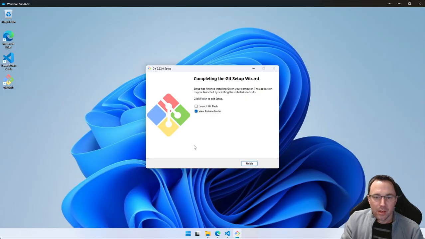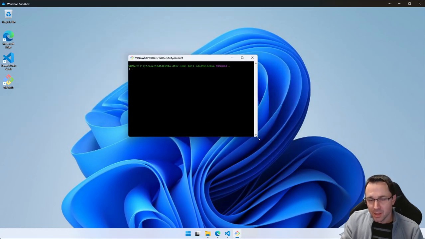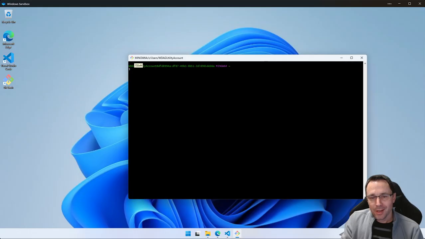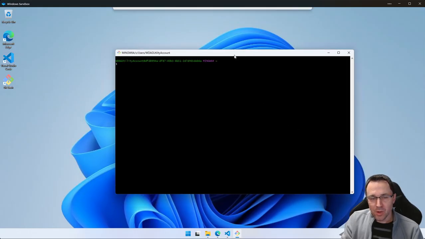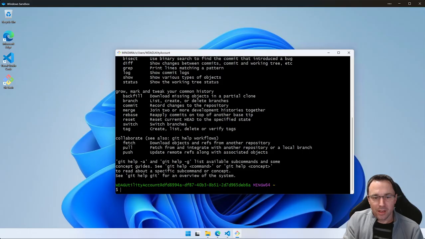Beautiful. There we go. I do not want to look at the release notes, but I will open Git Bash just to show you what this looks like. Notice it added a little icon over here. We'll hit finish. And Git Bash just looks like this for Windows users. This is pretty similar to what Mac users see. It has all of the necessary tools that you'll need to run any Git commands inside of Windows. So I can actually type the Git executable and run it just like that.